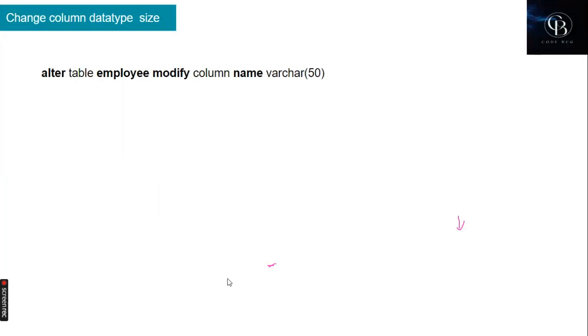How to change it? First you have to write alter, because if you want to modify, you must use the alter keyword. Now which one are you changing? The table. What is my table name? My employee. After that, if you want to change the size, you have to use modify. If you want to add a new column, use add. If you want to change the size, use modify. Modify the column you are changing.